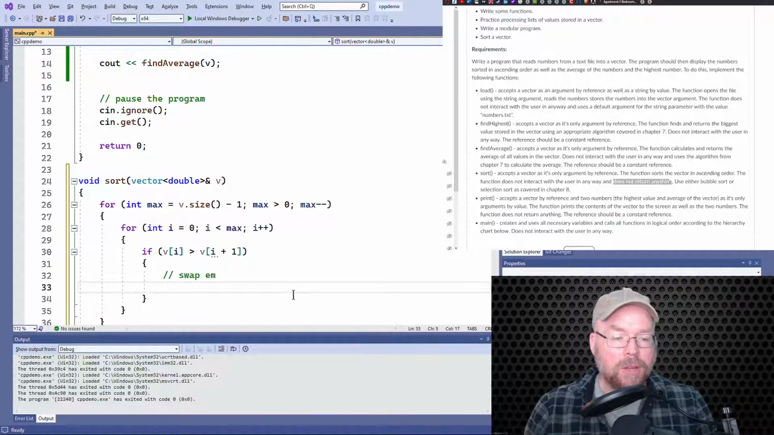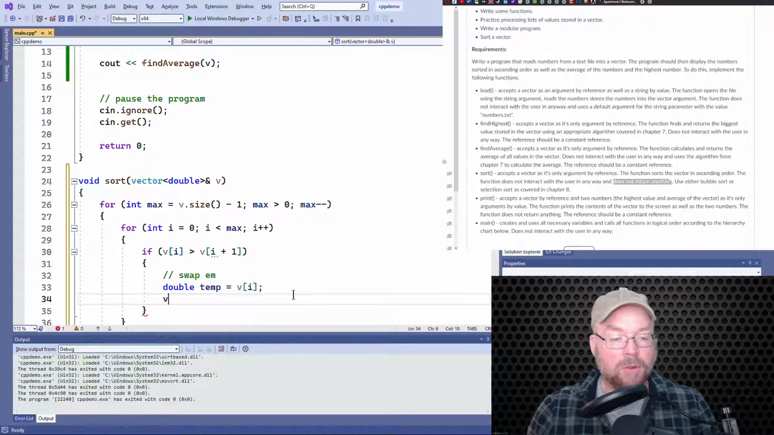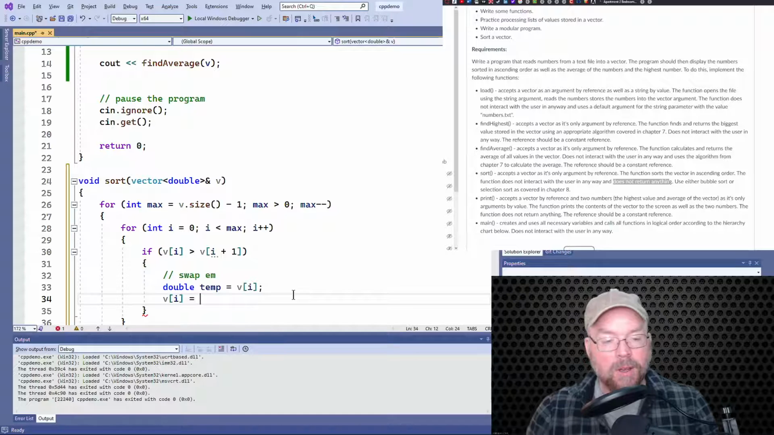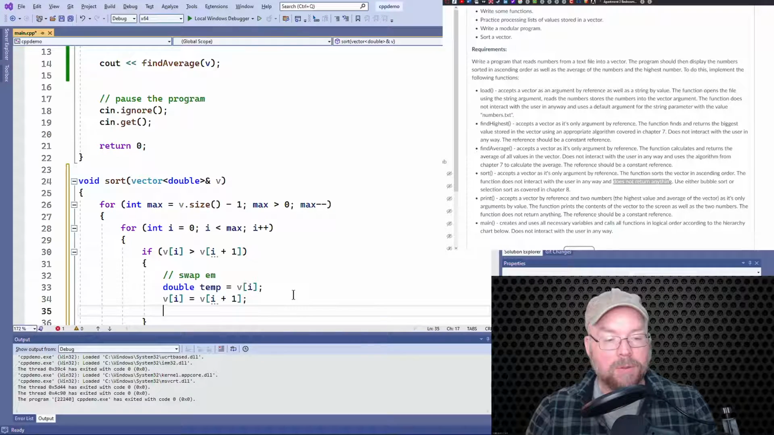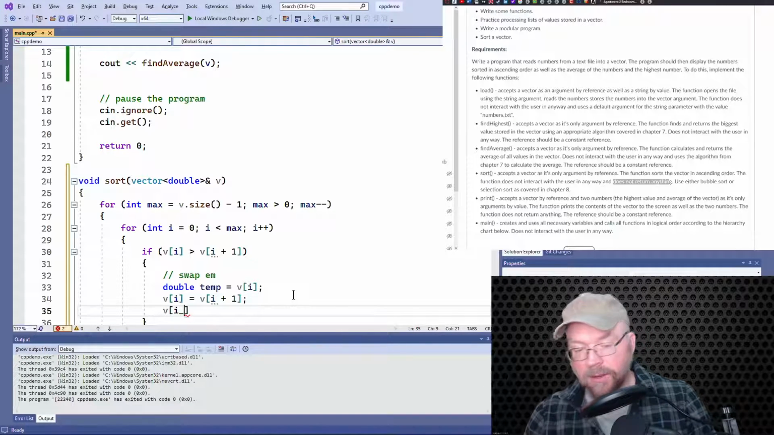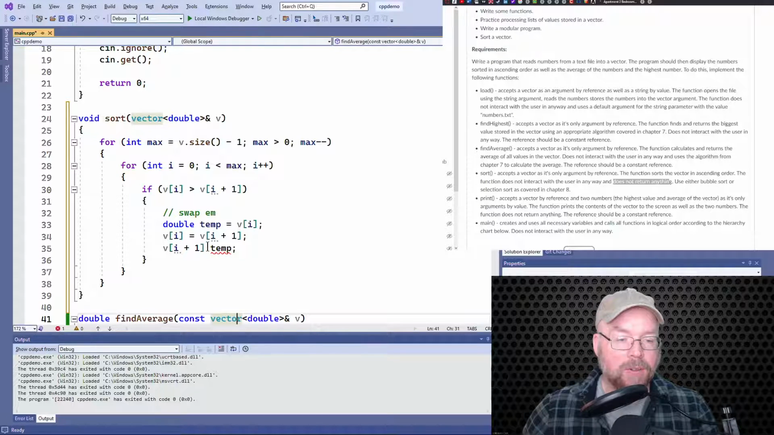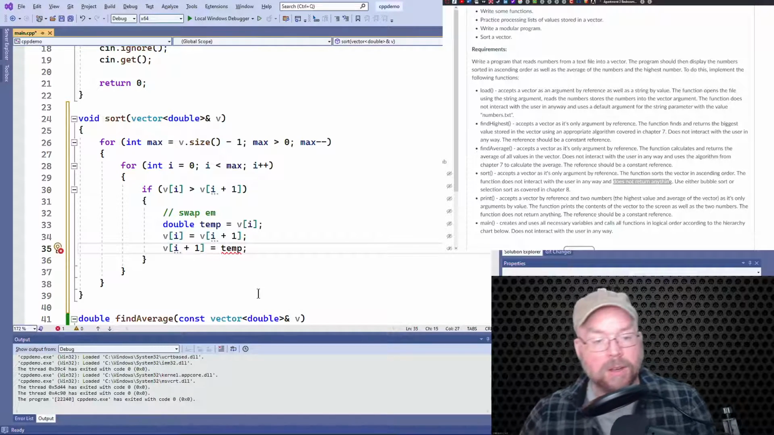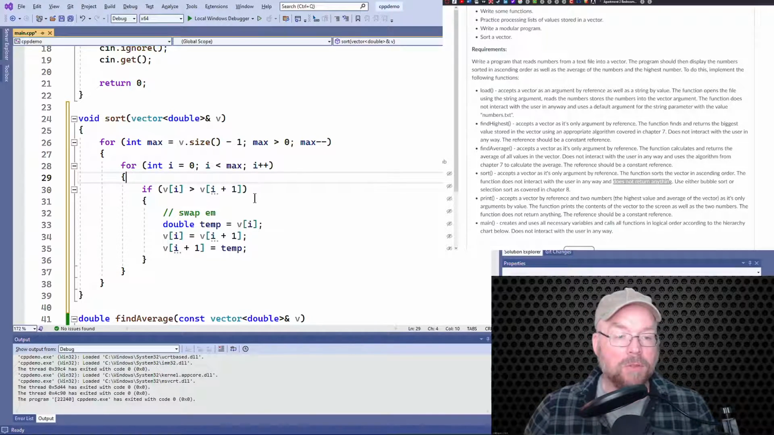But the swap code would look something like this. Let's see here. Double, a little temp variable here, and we'll assign v of I, and then we'll overwrite that with v of I plus 1. Then we'll overwrite v of I plus 1 with what was preserved in temp. We need to have our equals here. So that should be a perfectly fine implementation, but I don't know. We'll see if I made a mistake.